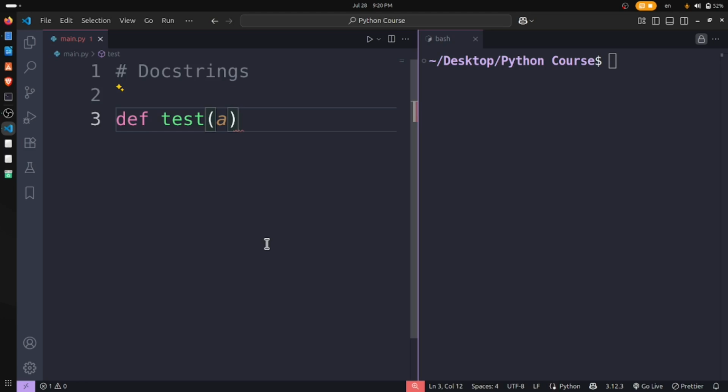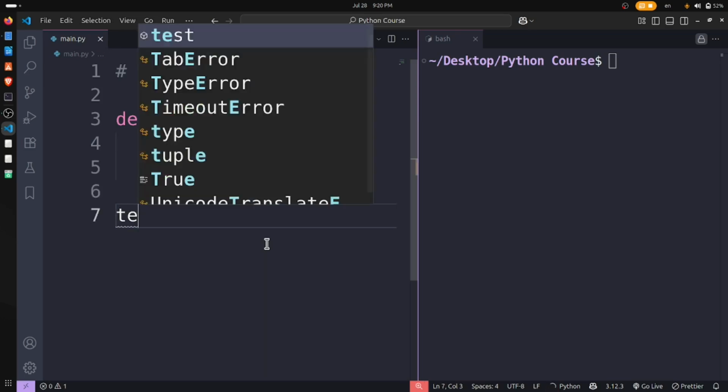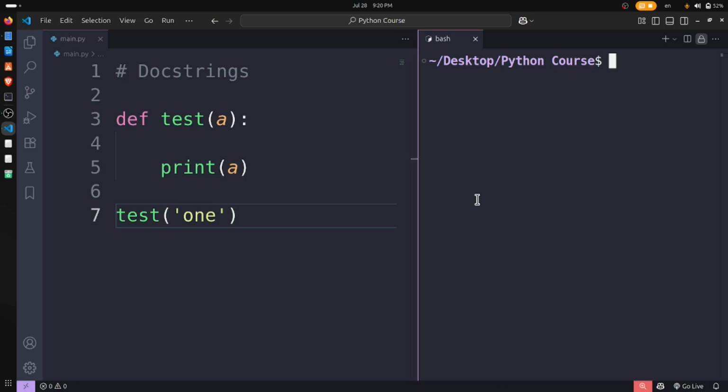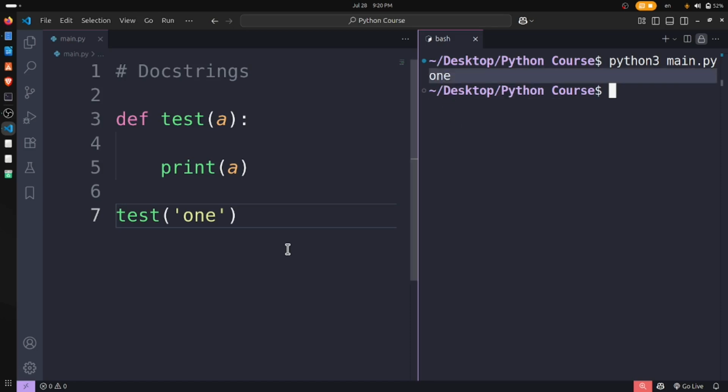I have a here, and let's print a, and let's have the task as something like 1. It's a very simple and not a very meaningful function, but I have this printed on the console.